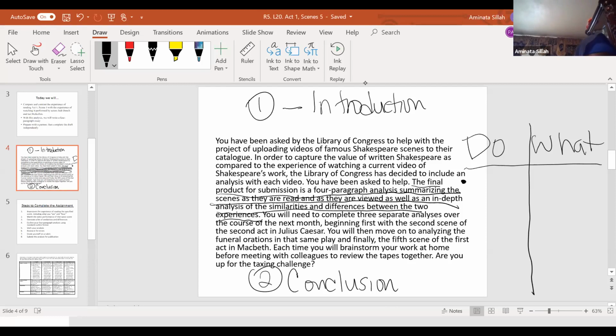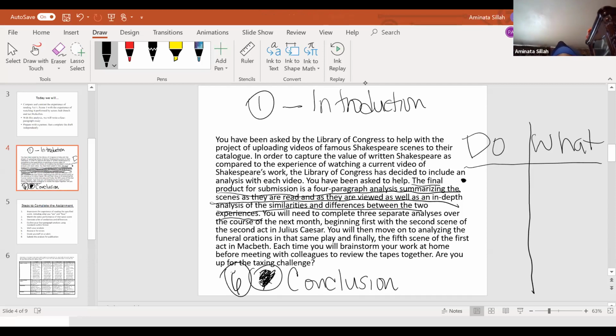Sorry, I made a mistake. That is not number 2. That's basically number 6. So within our first body paragraph, we know we are going to summarize how the scene is read.